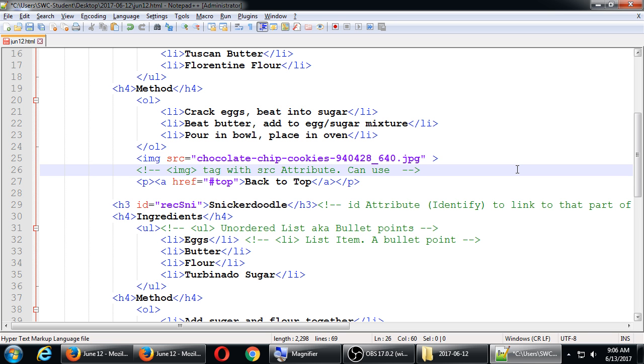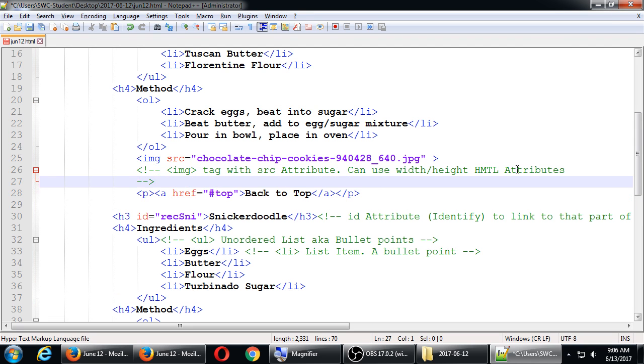Can use width, height, attributes, HTML attributes. But CSS is better. Let's see on page 409 for a moment. Okay, on 409, it's kind of getting a little more complex than I want to, so we'll do the abridged version.